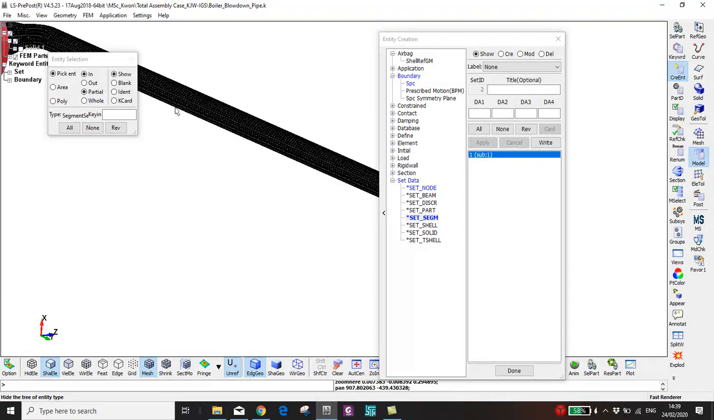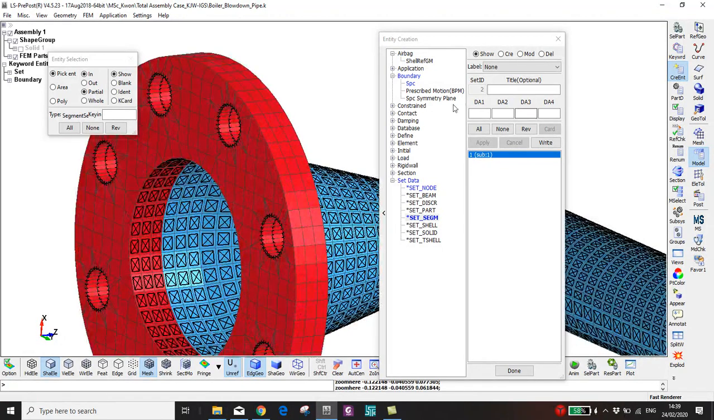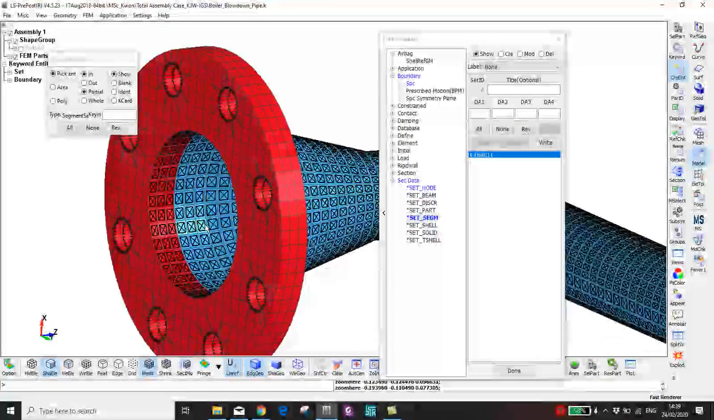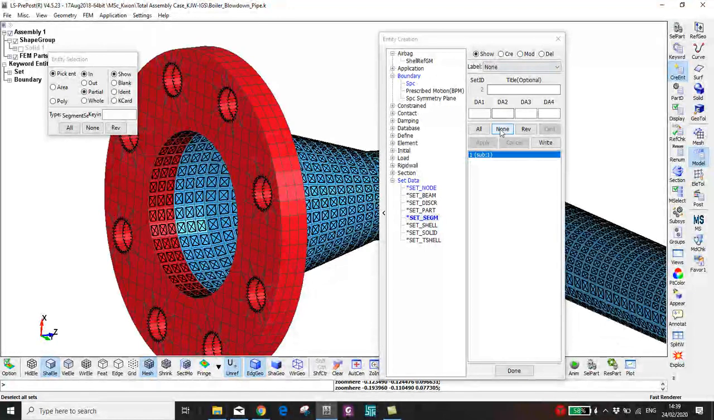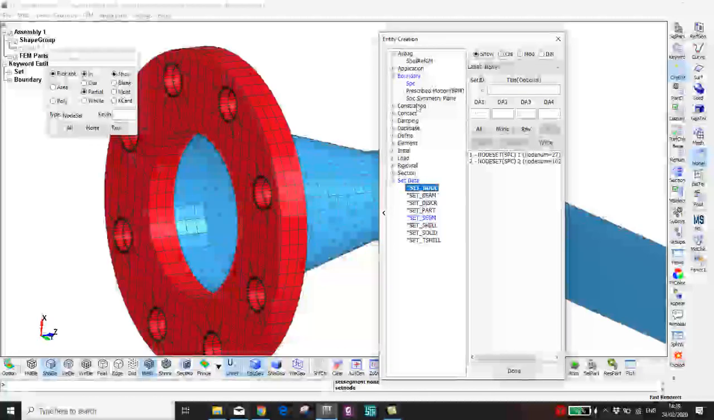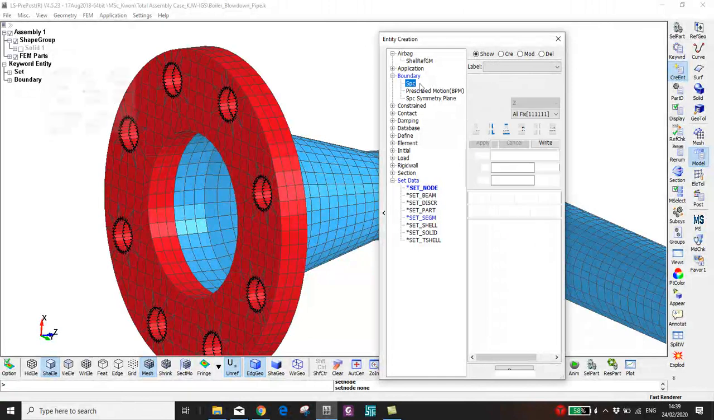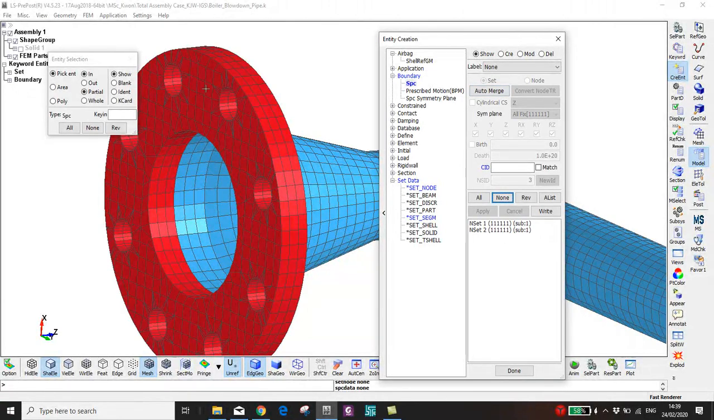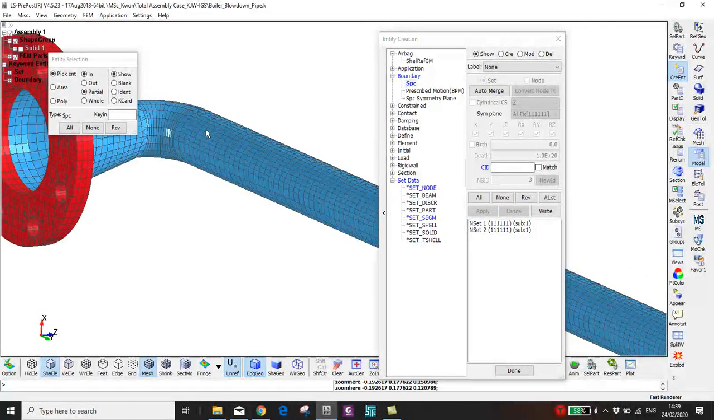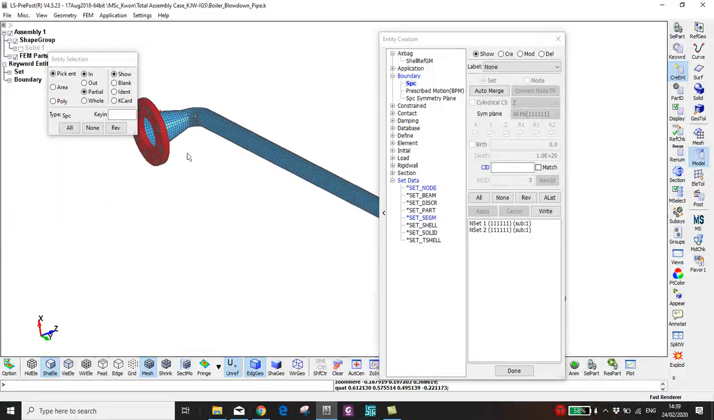Alright, this one we don't need to show, we already know, so we click on show none. This one also, click none, no need to show, we already know they are there.